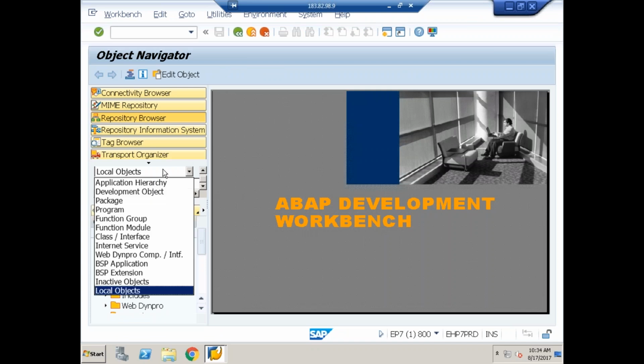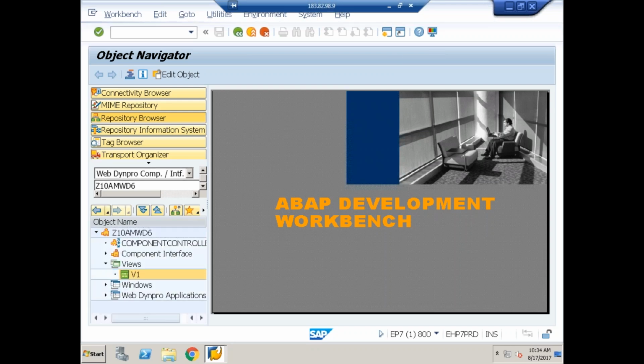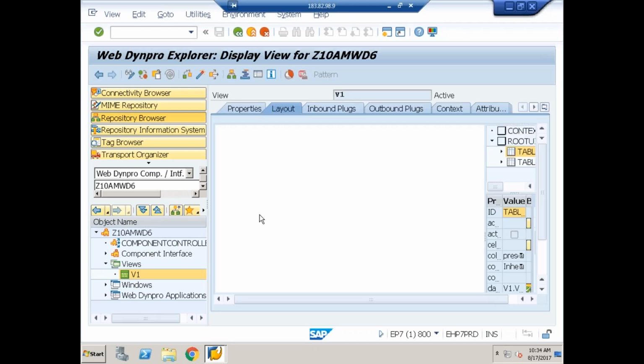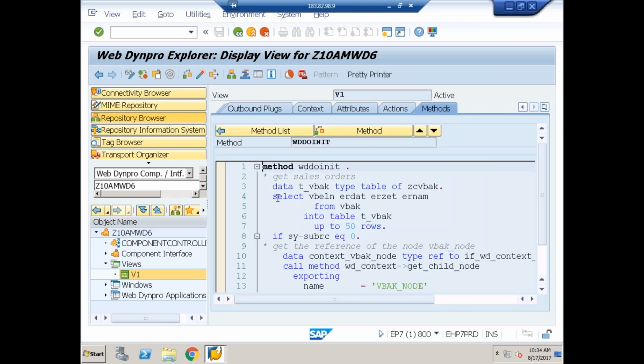Yeah, so if you see this, what is the last component? 6. Yeah, so in yesterday's example, we wrote the logic first in which method? WD do init method. Okay, so let me just open that. So in the view 1, we have implemented what? WD do init method. We wrote the select statement, we got it. Okay, so just observe here.